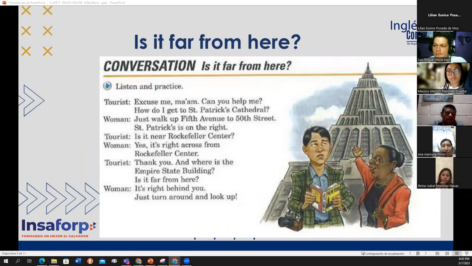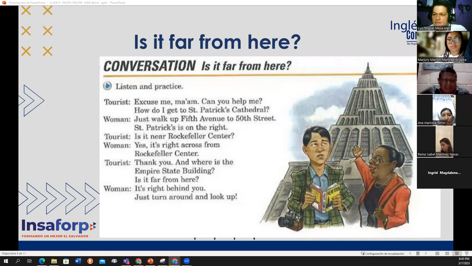Francisco, you can start. Here. Excuse me, ma'am. Can you help me? How do you get to St. Patrick's Cathedral? Just walk up Fifth Avenue to 50th Street. St. Patrick's is on the right. Is it near Rockefeller Center? Yes, it's right across from Rockefeller Center. Thank you. And where is the Empire State Building? Is it far from here? It's right behind you. Just turn around and look up.